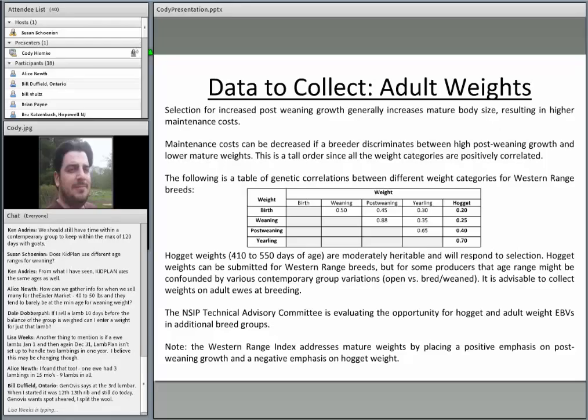You'll note the first line there, selection for increased post-weaning growth generally increases body size, which does result in higher maintenance cost. Faster growing sheep will tend to be bigger sheep. And if we want to reduce our maintenance costs and have a more efficient sheep, we probably still want them to grow. And there's a high correlation between growth at all stages. So it's a tough thing to select for increased post-weaning weight and a decreased mature size. But we can't do it unless we have the data in the system.